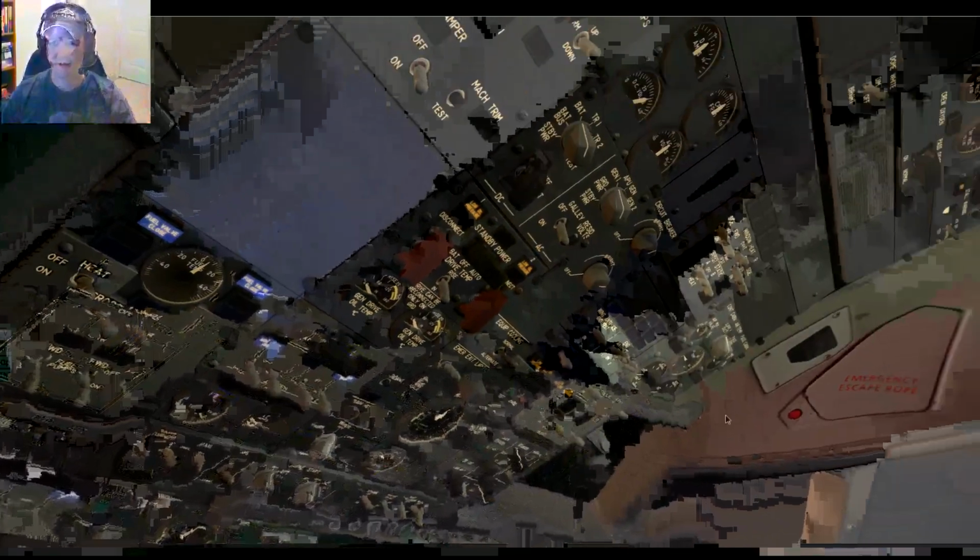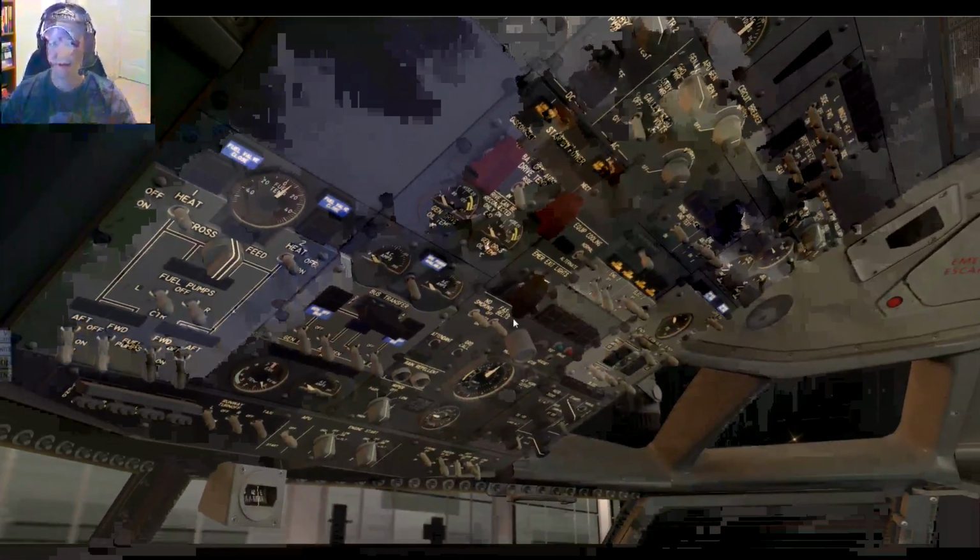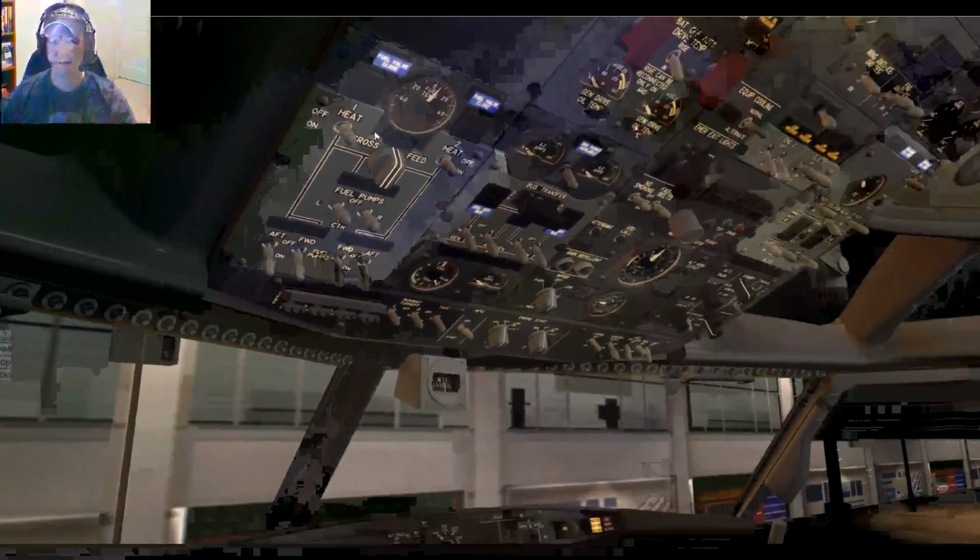Yeah. Well, if the pressurization ever breaks on you, if you get confused by it, just put it on standby and set the cabin altitude to whatever. Oh, okay. And keep the rate where it's at right now. Cool.